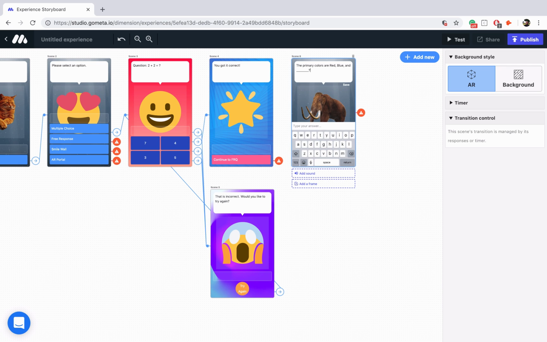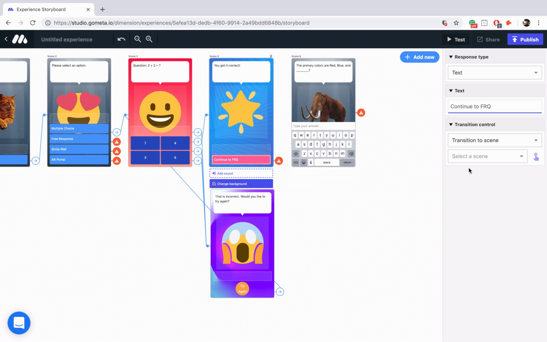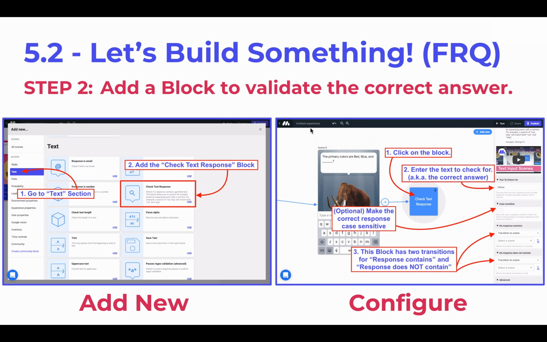Last thing we need to do is add our transition from the previous button. So we'll link that up to the text input scene. This is the first time we're going to be adding a block, a logic element, into our experience. And the block we're going to be using is called check text response. What this block does is it checks the text that was input from the text input scene and then validates that text. You'll be able to determine what you want to search for.